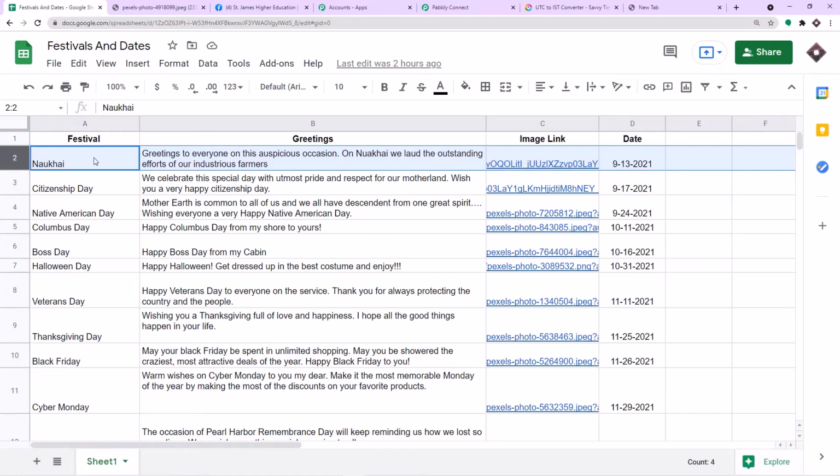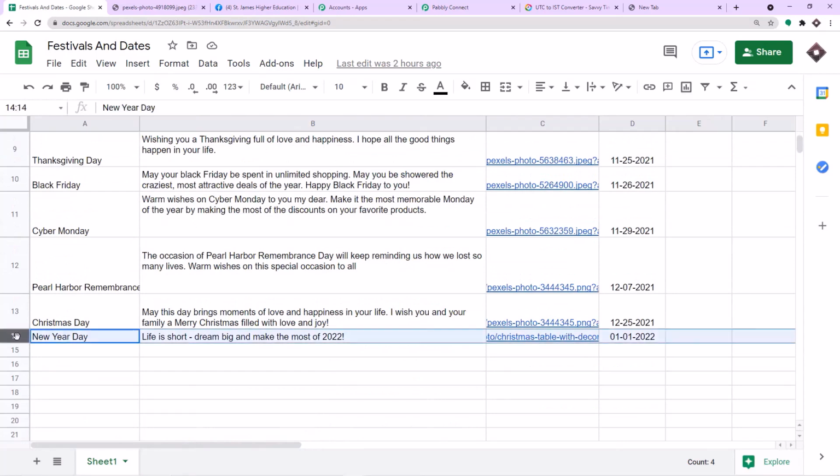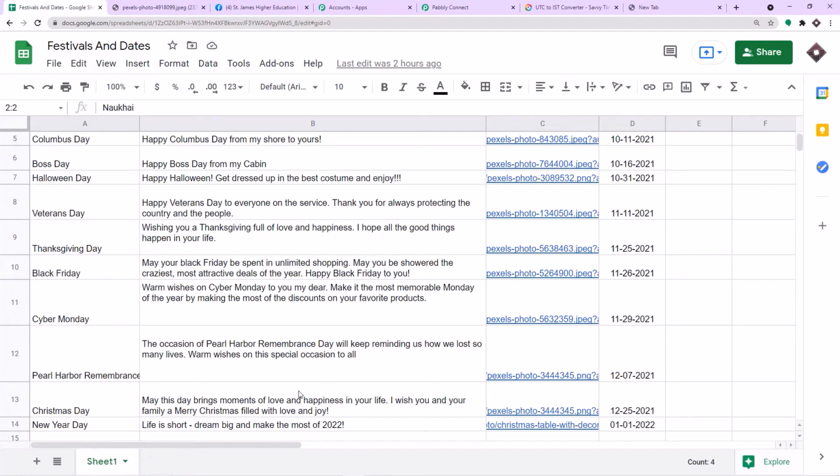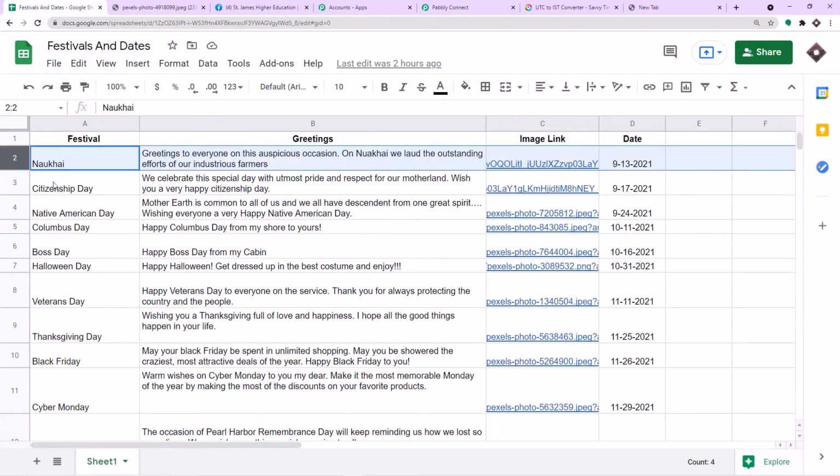For instance, this will be our first iteration because the same logics that is applied to this particular data will be applied to the rest of them. So the Nokai festival, this particular row will be our first iteration. And New Year Day, that is the last row, will be our last iteration. So the conditions that we are going to apply for this particular row will be applied to the rest of them. So what we are going to do here is, first of all, we have to isolate this particular row. Simply put, we only want the data of this particular row.